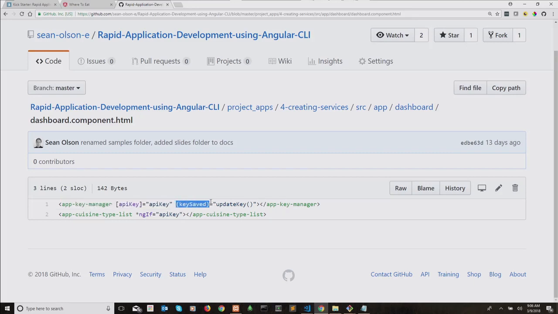This here, as I mentioned in the previous code sample, is how we declare events. Now, this is a custom event called key saved. So when that key saved custom event is fired by the child, it contacts the parent who is listening for it, and then fires the parent's update key method. So that's how that works.